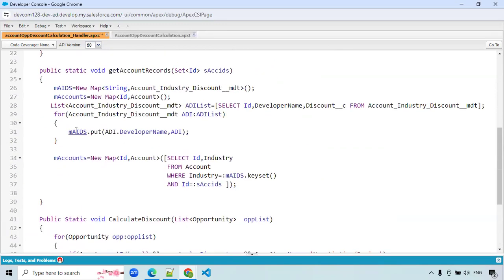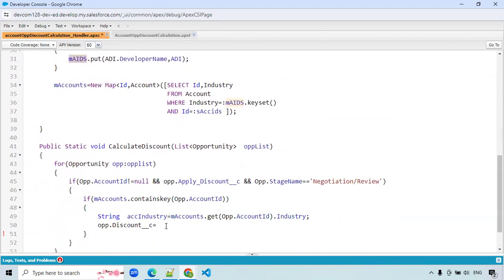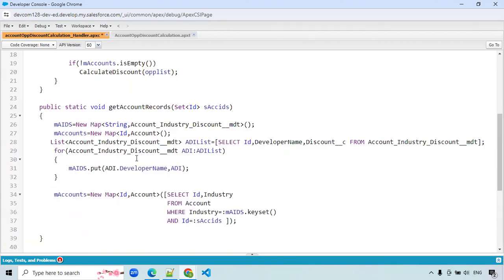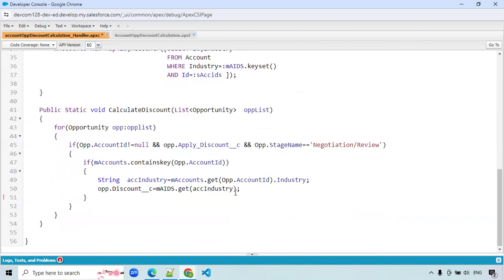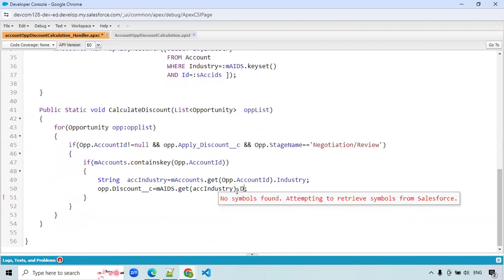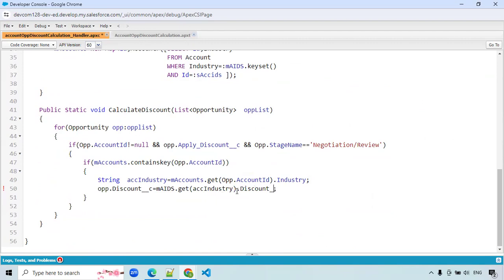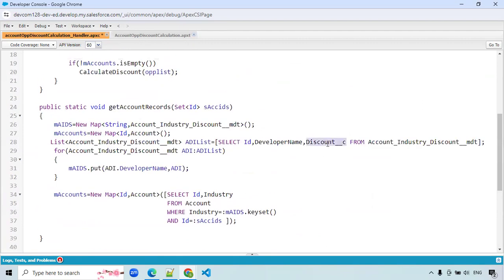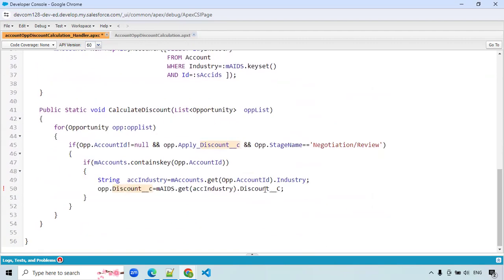So that's why here we get it by the metadata map dot get of industry name. Developer name is nothing but what we stored by the industry, right? Banking or hospitality or technology. Now it is also returned as the metadata record. In this, we have the discount field. In this discount, we are now storing the discount. Save.